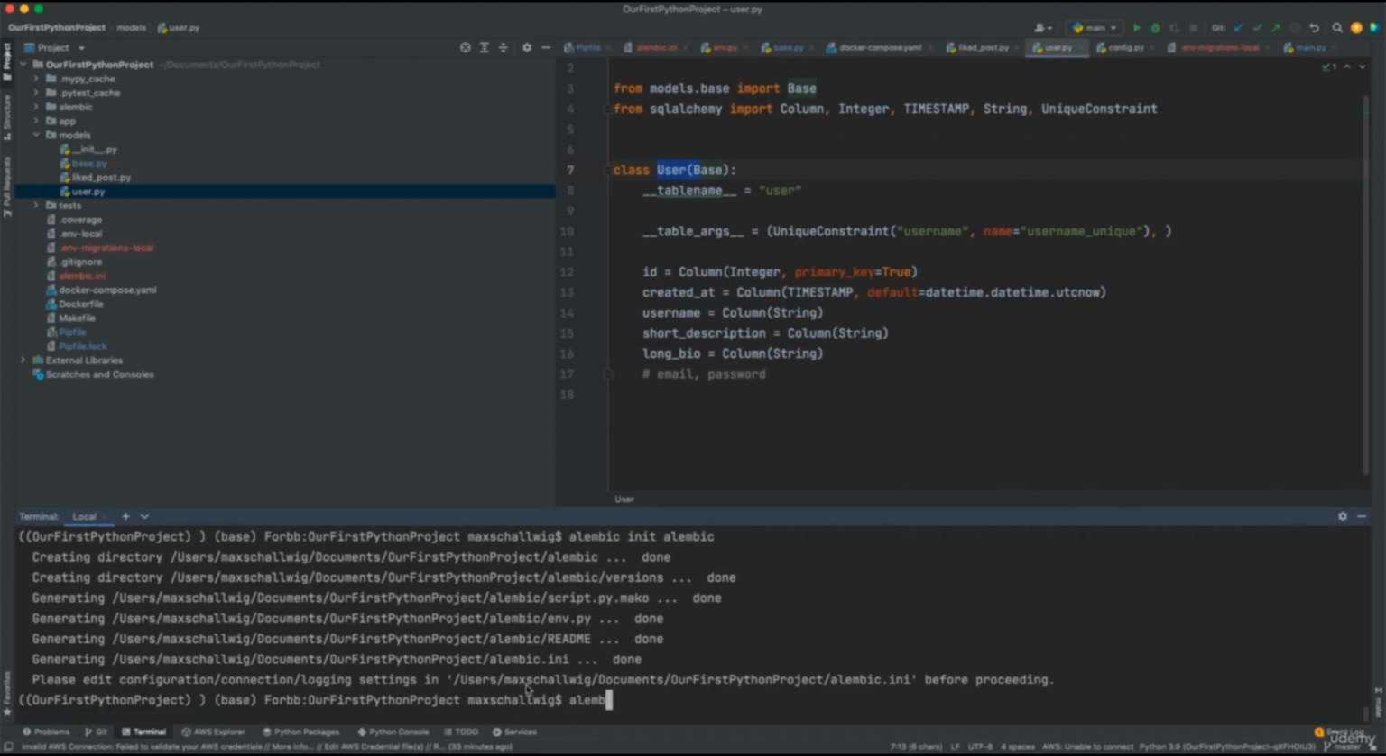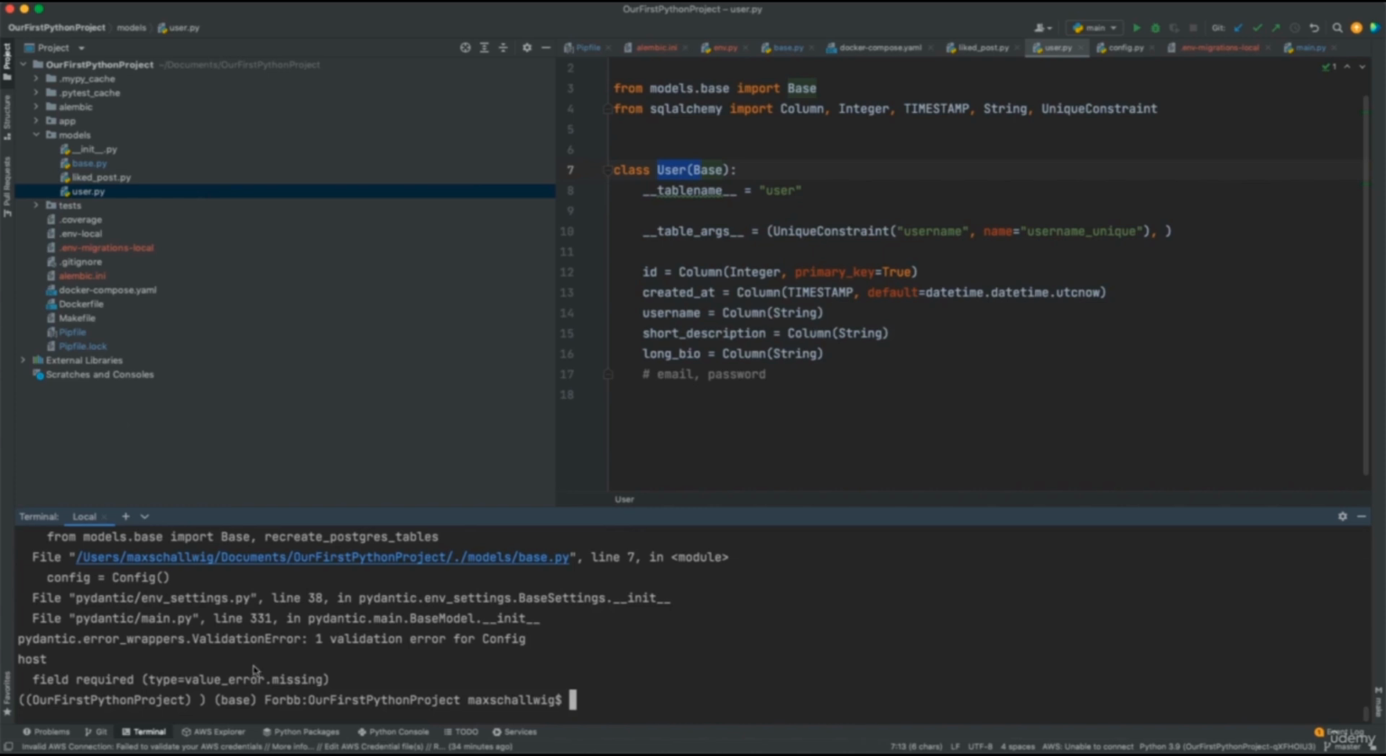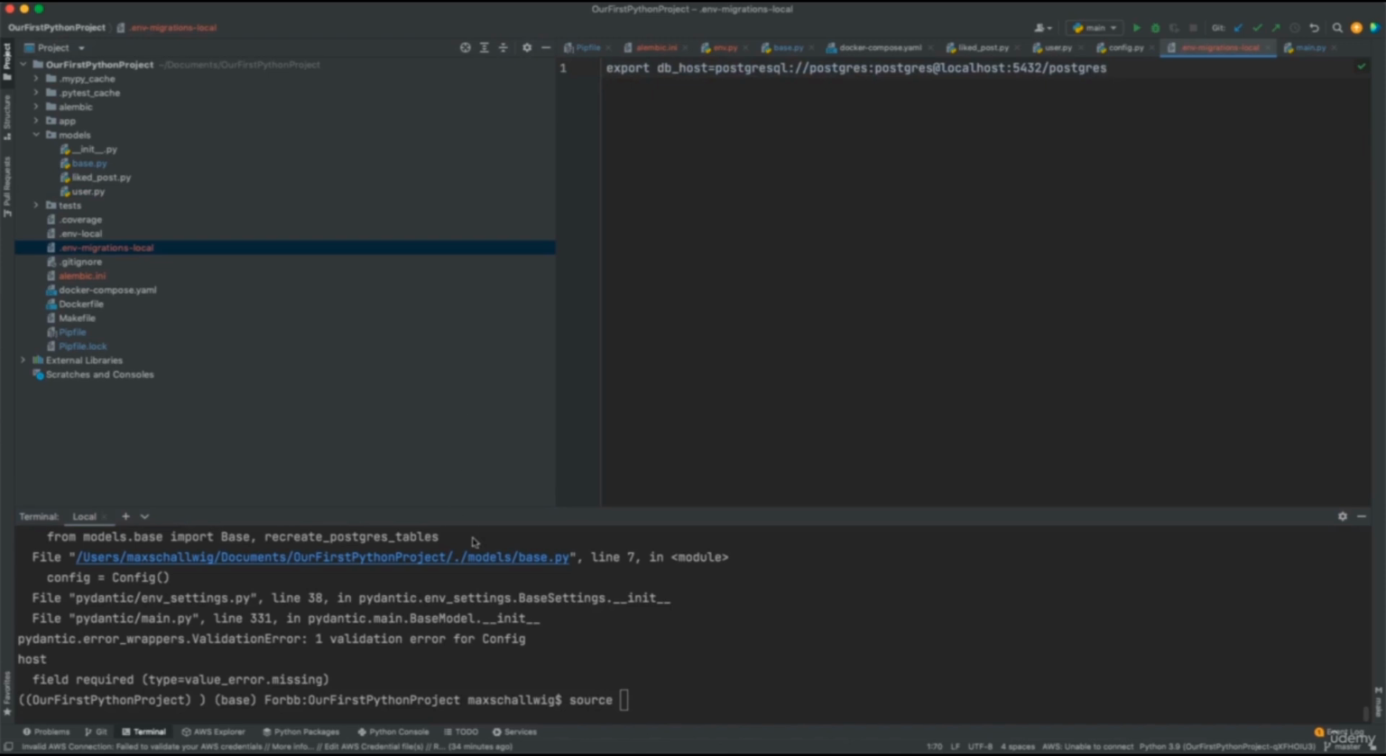To do that, we're going to do alembic revision. And now this is where it gets really cool. We have this flag that we can set, autogenerate, and we'll see what that does in a second. And then we can add a message, and we should add a message to our migration. I'll just say creating first tables. And let's go ahead and run this, and then we can see, oh, sorry, I need to make sure we read our environment variable here, because we defined it in a file, but we never actually set it.